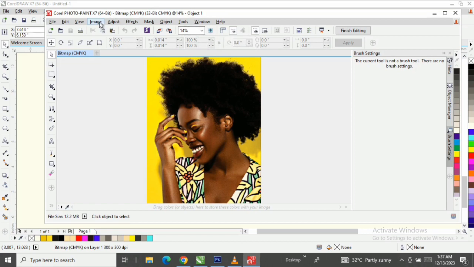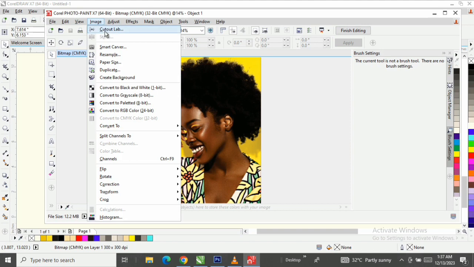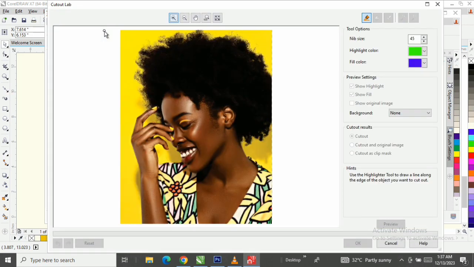So what do you do from here? You go to your image. You come to this first one here. We have cut out lab. Cut out lab. You click on it. Now when you click on it, it comes out this way.